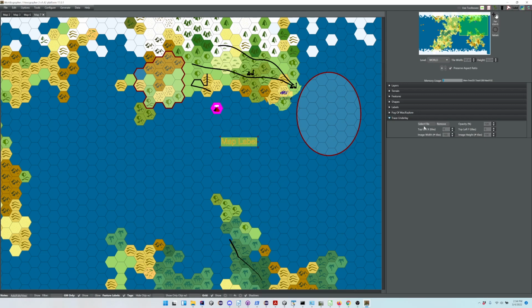Trace and underlay: this allows us to select a file and it puts it under the map. You can change the opacity, set it to something like 50% so you can see through it, and make it more or less opaque. You can resize the image so it spans however many tiles you want, the width and the height, including fractions. So that's how you can pull that off.